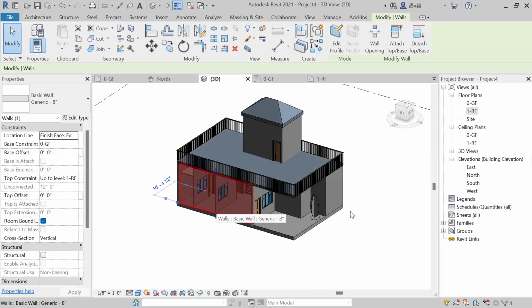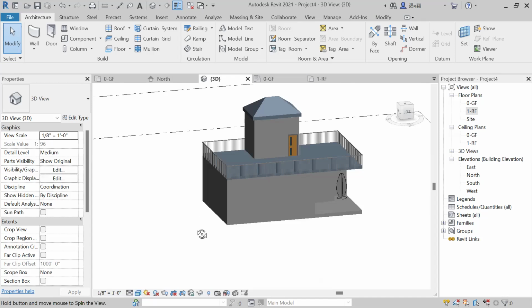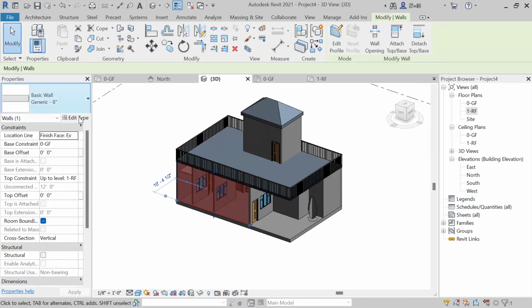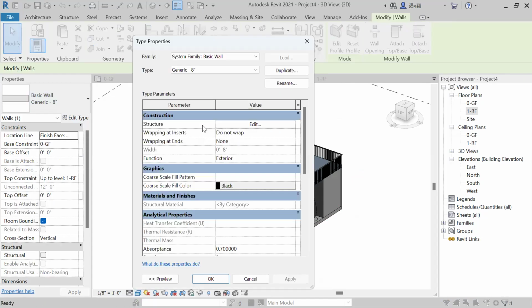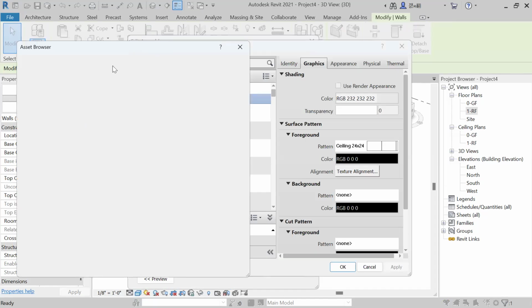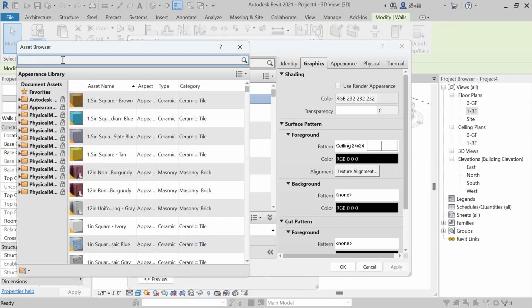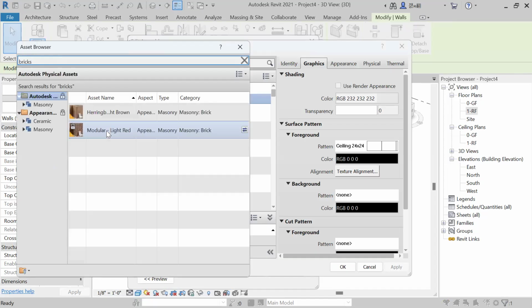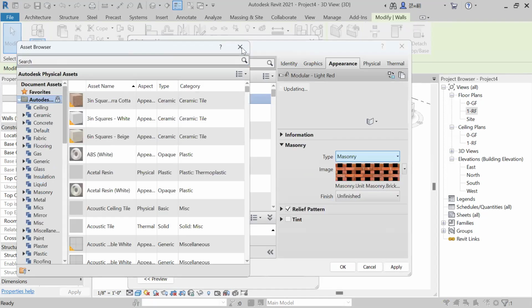Select any wall. I want to change the material of this wall. So for that, you have to select any wall from the drawing. In edit type, as I told you, structure, hit on edit. Now you want to change the material, hit on this three dot. By category, hit on this three dot. Then open or close the browser. Here bricks material you want to apply, search it, bricks. So here you will get bricks material, which you want to apply, double hit on that. Here you will get the preview of that material.